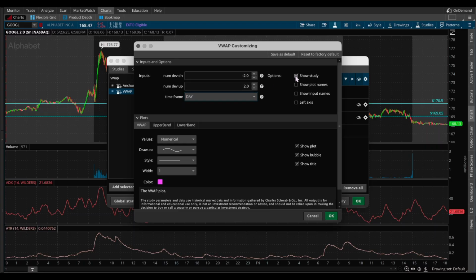Then on the right side, it says show study, so you can leave that checked. The plot names and input names can be selected as well, and it can also be displayed on the left axis. Here underneath that, we see plots. The first thing we see is VWAP, and then we also see upper band and lower band. When we look at the VWAP standard, it's set for the value to be numerical, but if you hit this drop down, you can also have it set for Boolean.